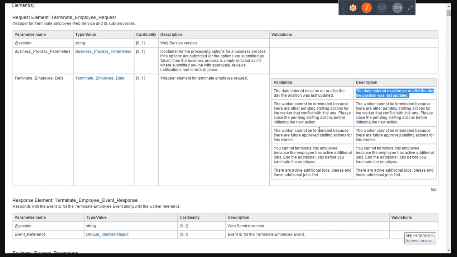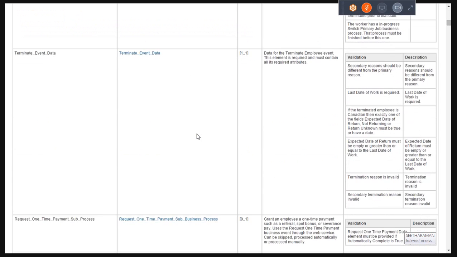Along with that, here you will have some more important information. You will see here, version 0 to 1. Here something like this cardinality will be maintained. This cardinality specifies whether a field or a section, when you are entering the data, is mandatory or not. If you see here, this is not mandatory. This is not mandatory. But however, if you see terminate employee data, this is a mandatory section. You have to provide information in that. But however, all the information is not mandatory again.